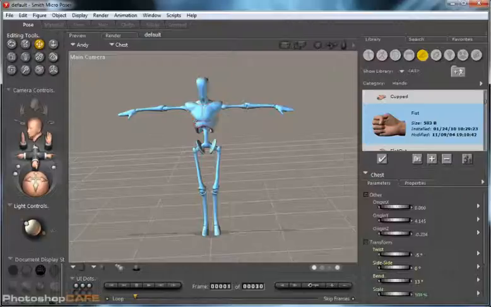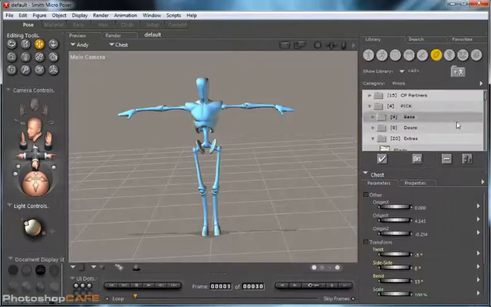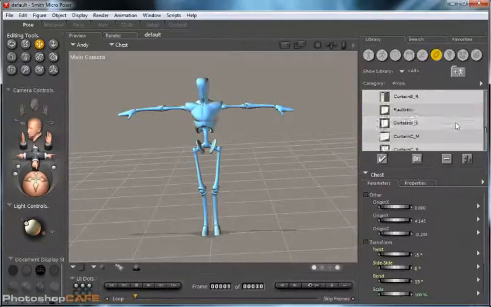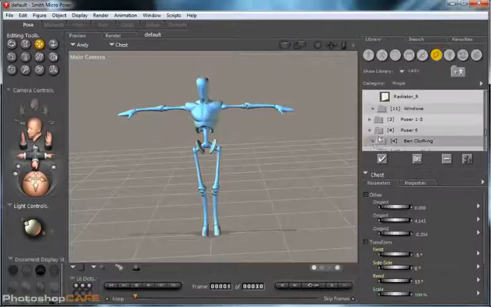Let's move over to the props. Scroll through, we have doors, they have extras, and we can go to our legacy, like Poser 6. Go to the Ben clothing and take a look at some of the pants.